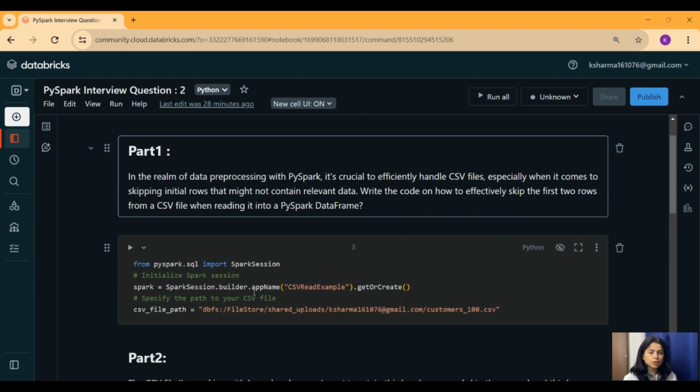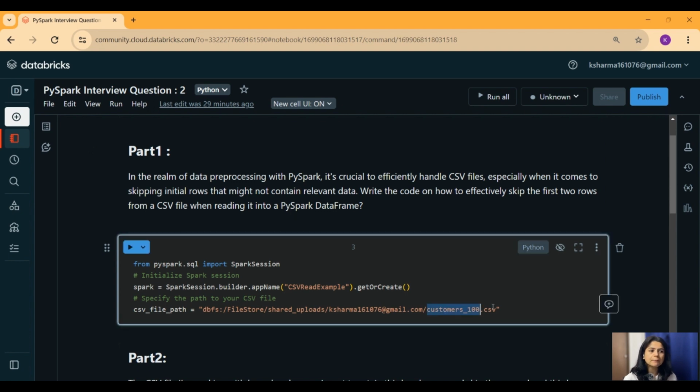So you have been given a CSV file. In the interview, there was no real CSV file that I had to pre-process. The interviewer wanted to see how I write the code. So for this video, I have already created a CSV file with some sample 100 records, and I want to show you the code through which you can skip the initial first two rows from a CSV file. So this was the question.